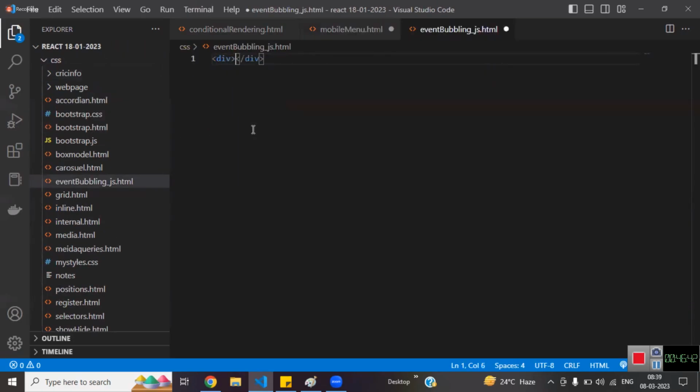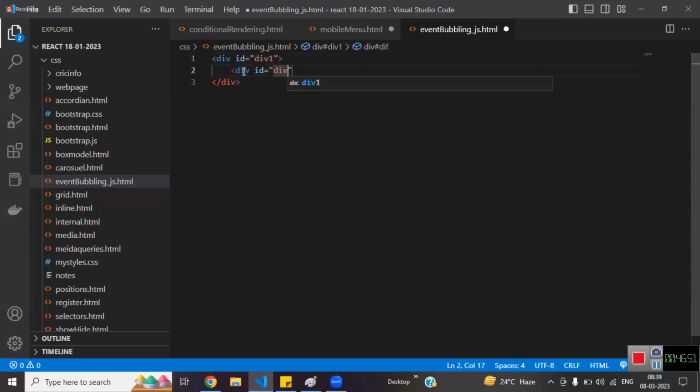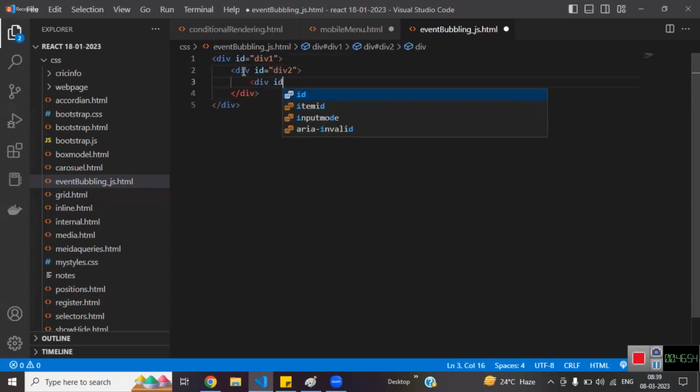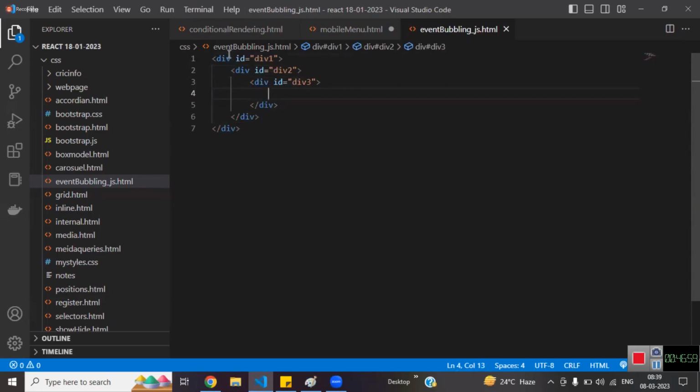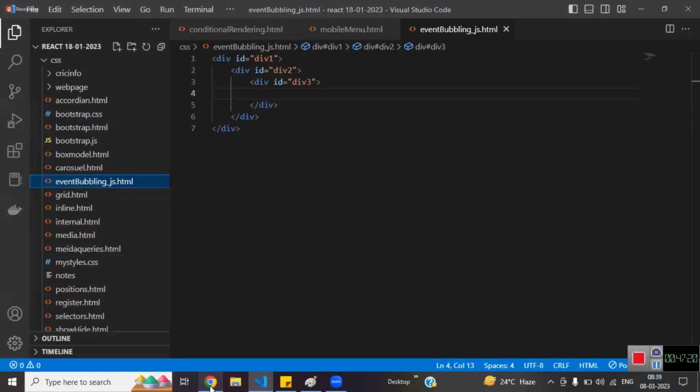Okay, think like I have one div here with ID equals div1. I have one more div with ID equals div2. There is one more div with ID equals div3. Okay, total 3 divs are there. Let me run it. Open with live server. There is no content, so nothing is visible. If some content is there, that is going to be visible, but nothing is there. So nothing is visible.